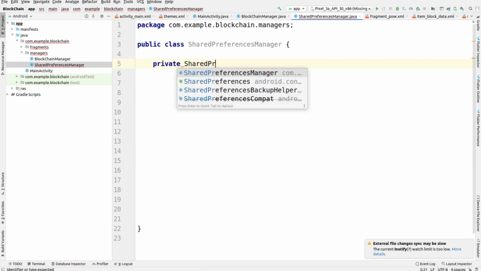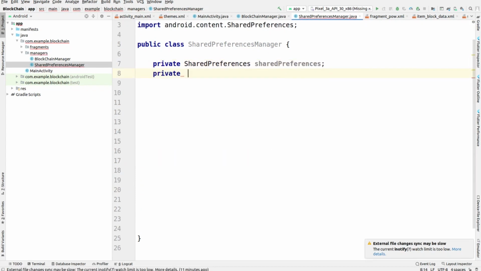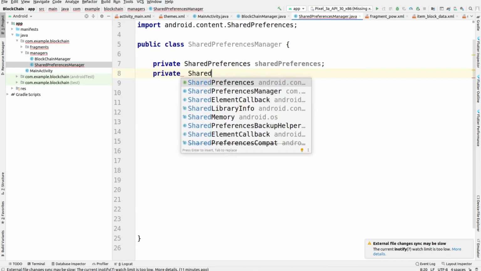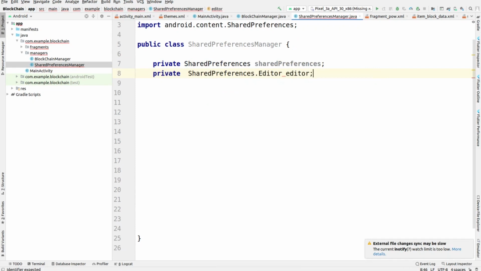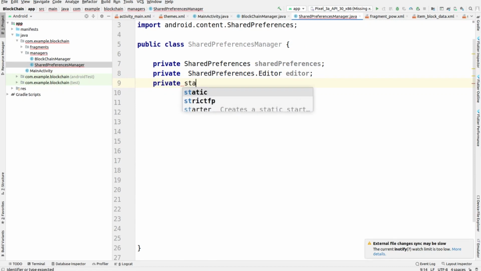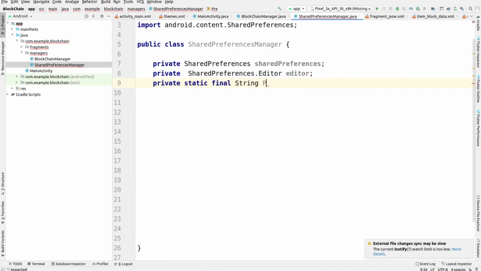Okay, so within this we have to make an object of shared preferences, and now we have to create an editor of shared preferences. Let me tell you, shared preferences is used when you change the theme of the app to dark or light, then it will save that setting, and whenever you open the app after some time it will open in the same setting. So all these things are saved by shared preferences. Also you can save data and many more things like that.